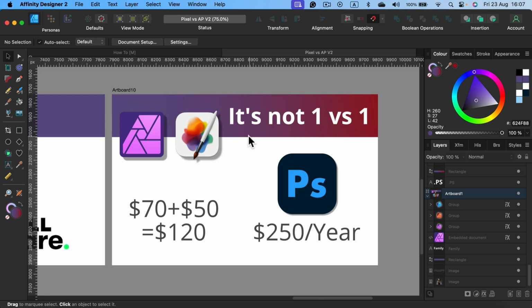So you may think about it this way. It's not one versus one. It's more like you can have two or three cheaper programs to replace one huge corporate program like Photoshop that's been in development for years. All right, so let's summarize. It's not like you must pick one or the other. Both programs are still cheaper than Photoshop.